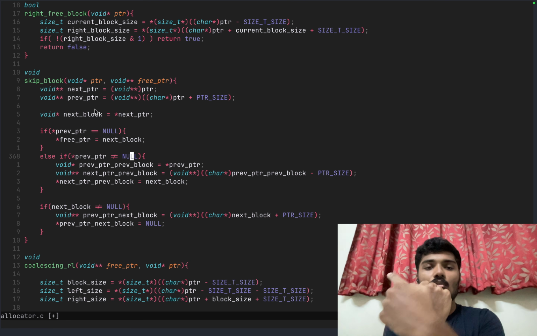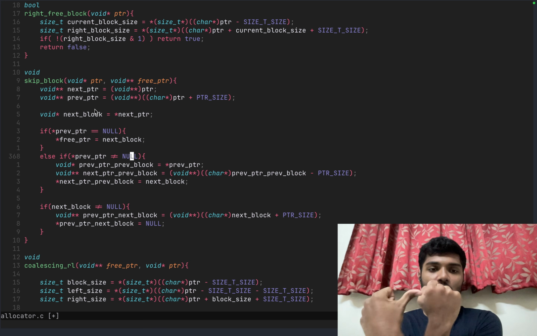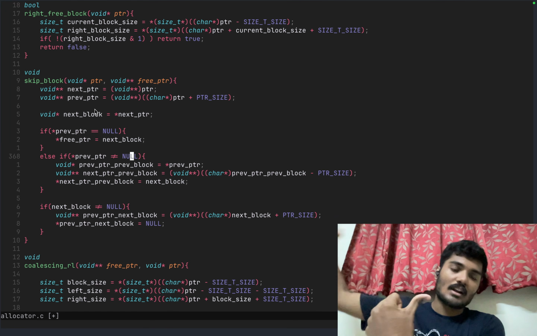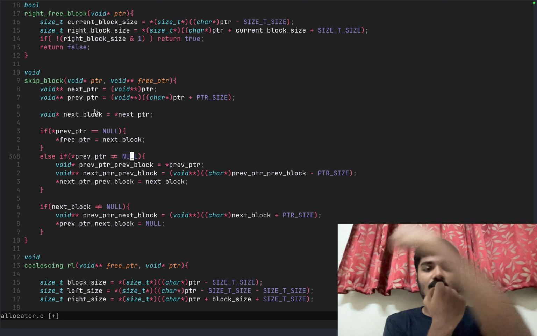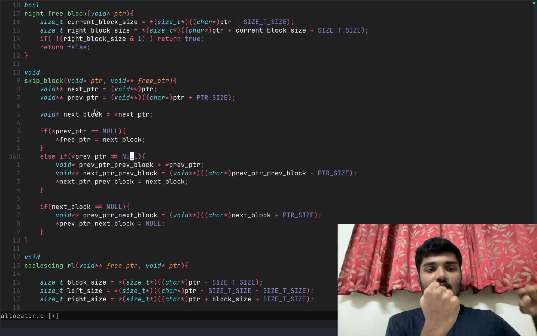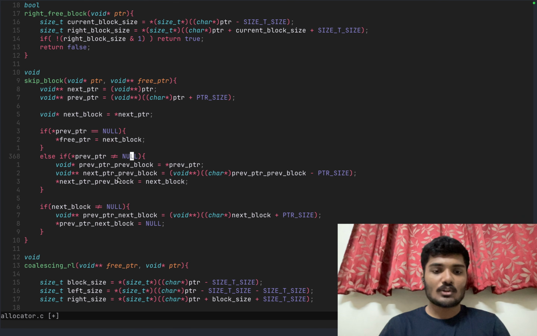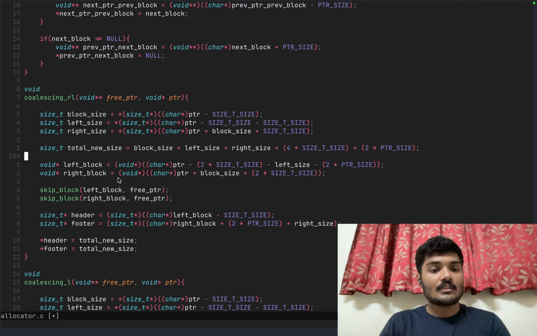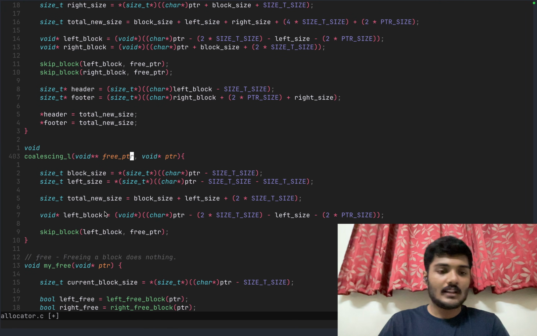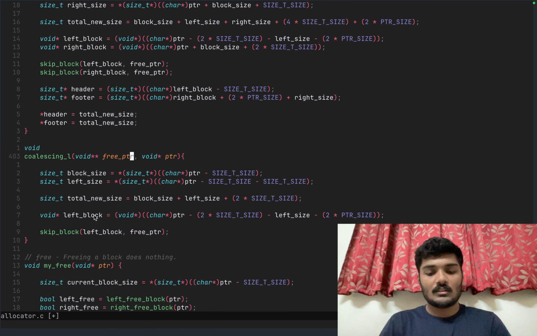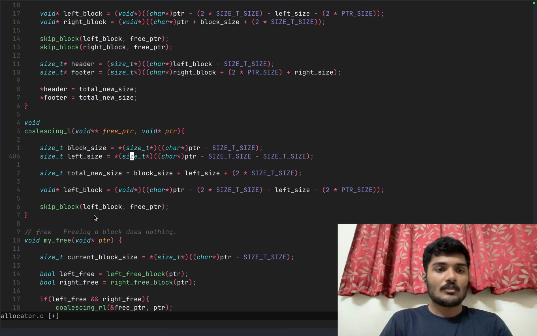So now the previous block should not point to this block because we are removing this. We will be adding this block at the start of the free list, right? So this should not point to this. It will skip this and point to this, and this block's previous pointer should not point to this. It should directly point to this one. So that's what this logic does. I haven't tested it, but I will do it once the coalescing L and R and the other thing is completed.